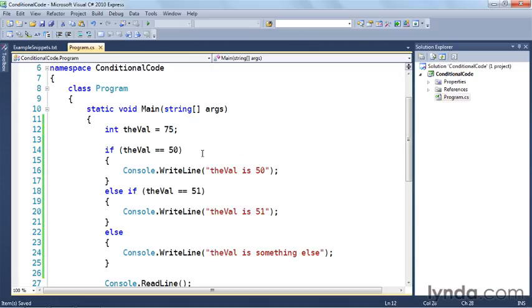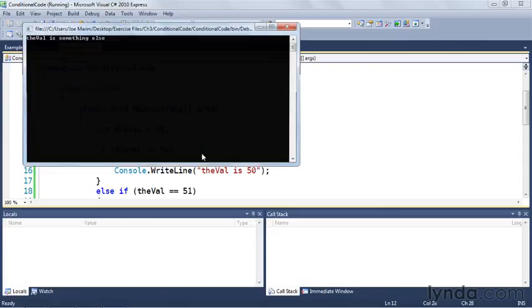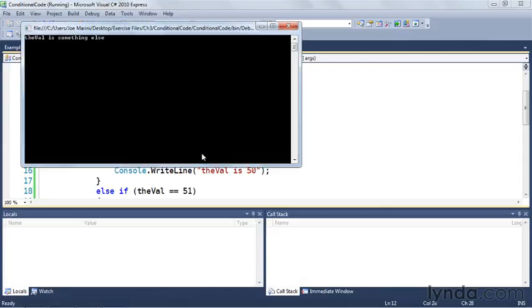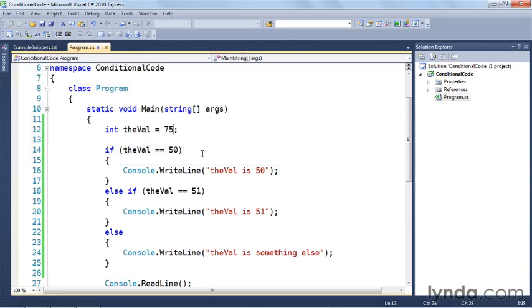We'll save and we'll hit F5. And you can see that in this case, the val is something else is being written out because the last else condition is triggering because the value was not equal to 50 or not equal to 51. So none of these if conditions right here fired.